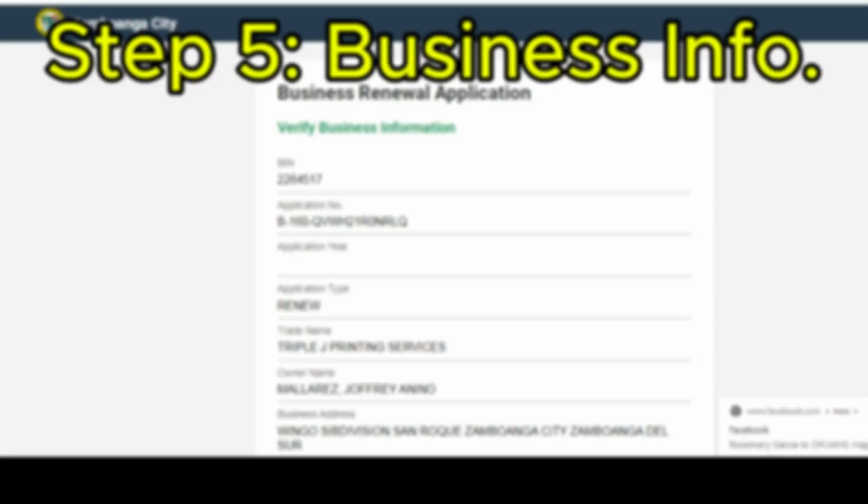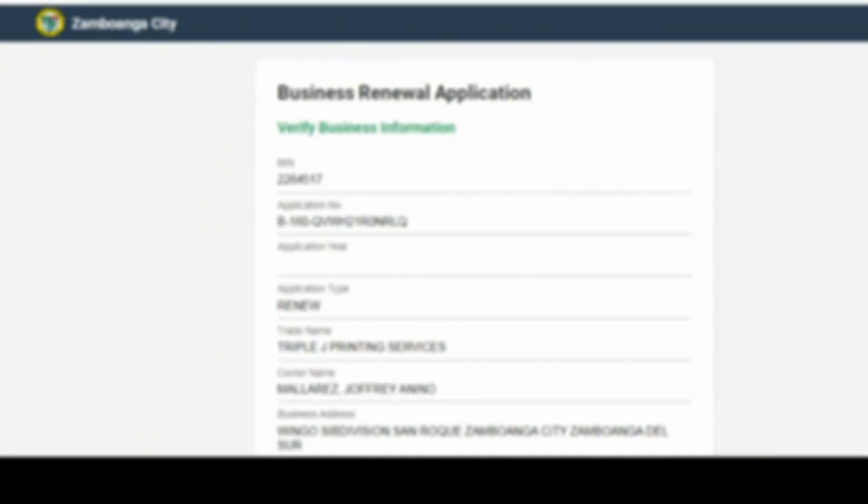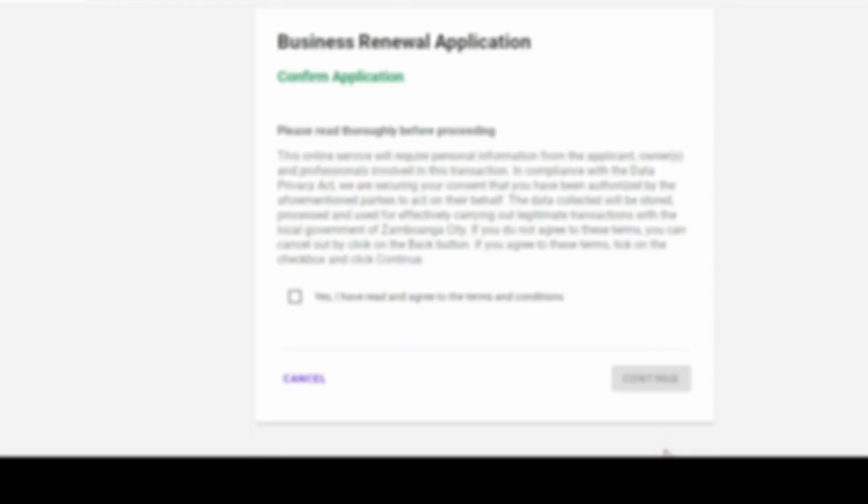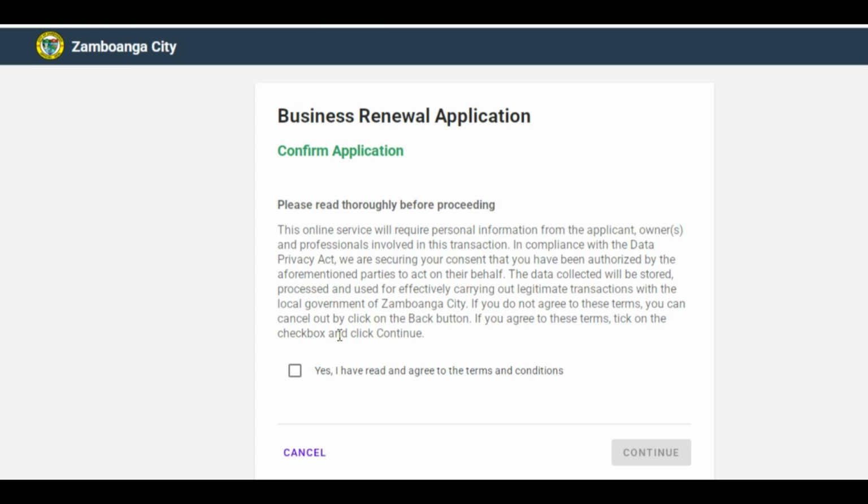Okay, business info, so naka-blurred po, no? So scroll down, then click next. Here naman, just click yes, I have read and agree to the terms and conditions, then click continue.